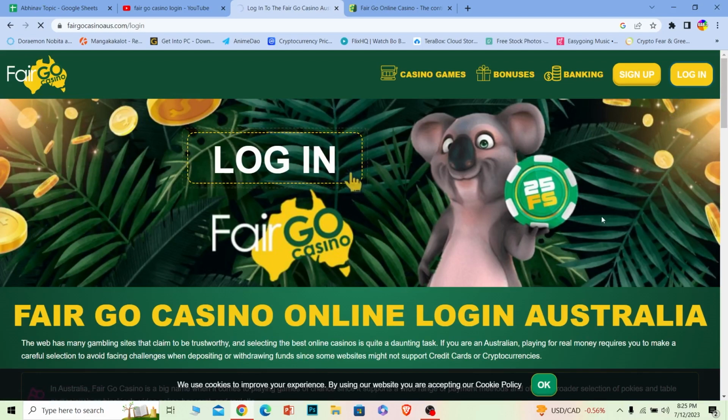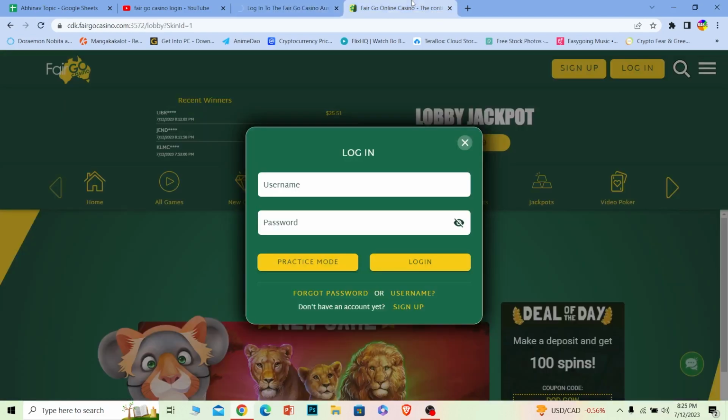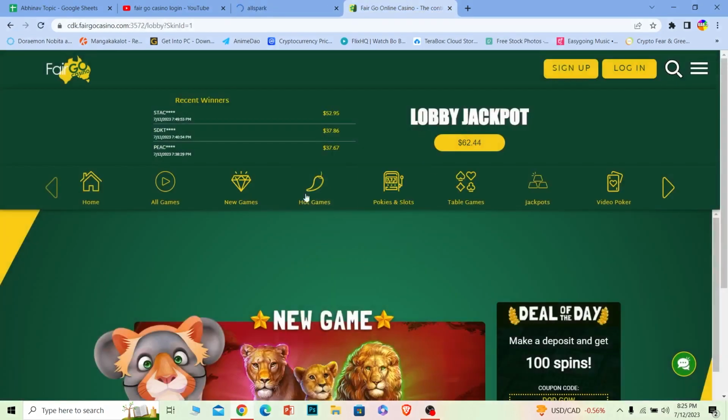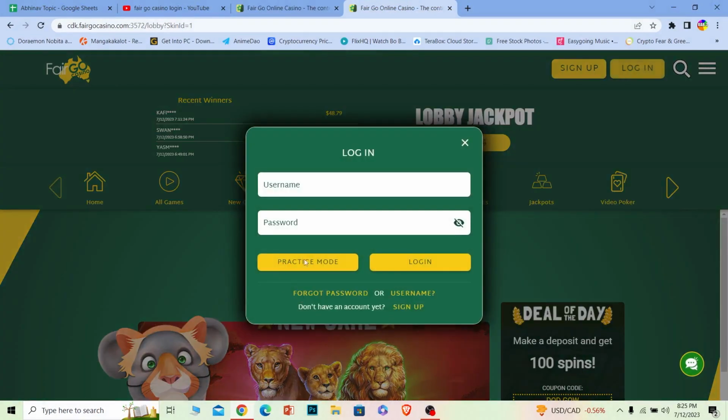Once you do that, it's going to bring you to the login page, which is going to look just like this. Now once you're in this page, you need to click on login at the top right again, then only this thing will pop up.